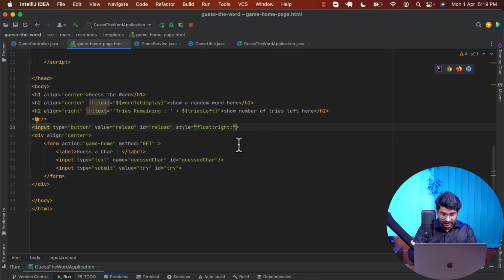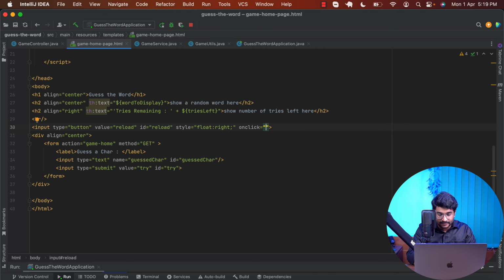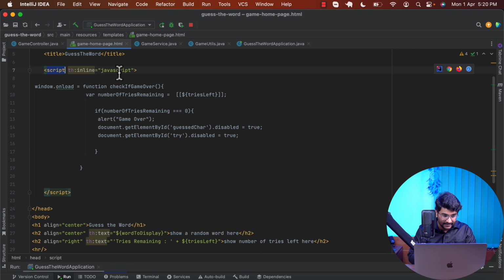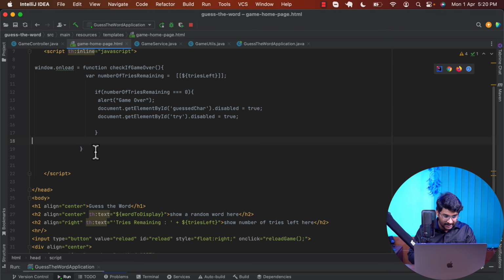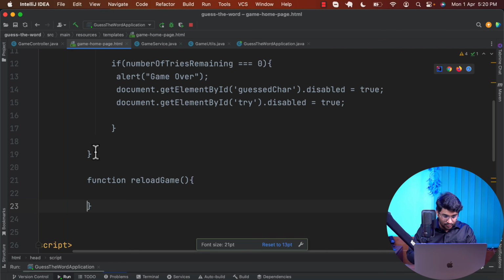What I'll be doing here, I'll have a function call. So I'll do onclick, and I'll be calling a JavaScript function here. I'll be creating a function called reloadGame. I'll be calling this function. So I'll copy this and go to my script. Here I have my JavaScript. Here I'll be creating another function. So I'll write function, then paste the name of the function, and I'll zoom in a little bit.